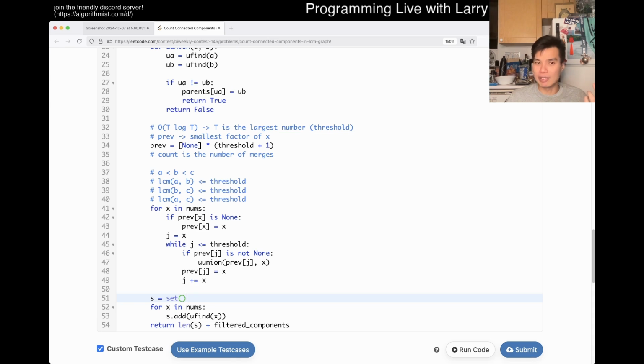A smallest factor shift or something, if you want to call it that. And that's pretty much it. And that's all I have for this one.